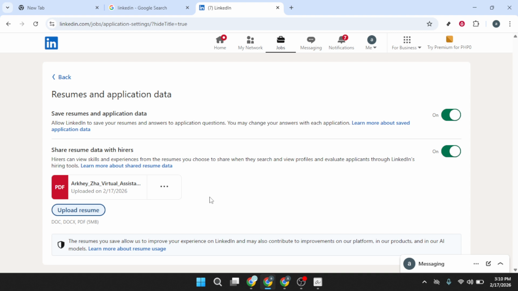After the upload finishes, you should see your new resume listed. That means it's ready to be used the next time you click Easy Apply on a job posting. If you ever notice a typo or make a new achievement, just repeat this process. Remove the old file and upload the improved one so your applications always reflect your latest experience.